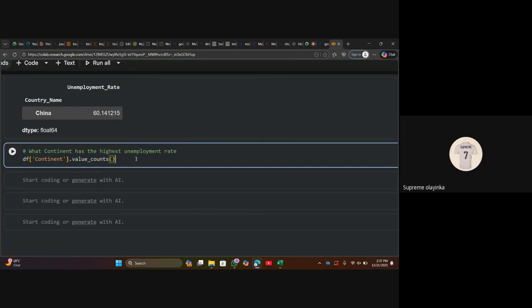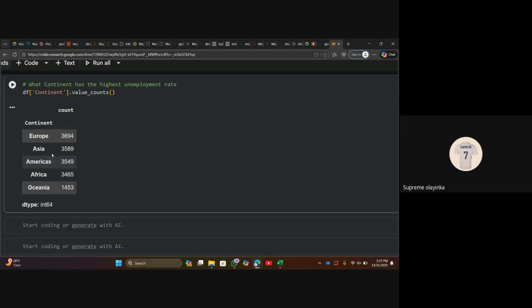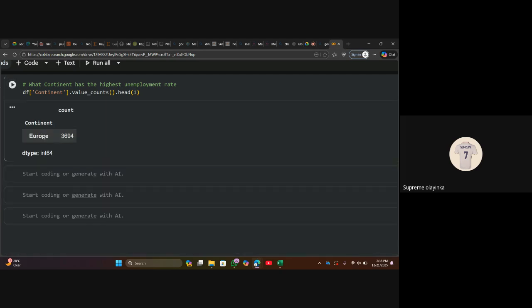Before we do that, let's run this one. Let's see what is happening there first. Okay, so you can actually see that we have the most unemployment in Europe, followed by Asia, followed by Americas, followed by Africa, followed by Oceania. Because they are asking us what continent has the highest, you can just do dot head, open brackets 1. Let's run this one. It will only return Europe, which is basically what we need.